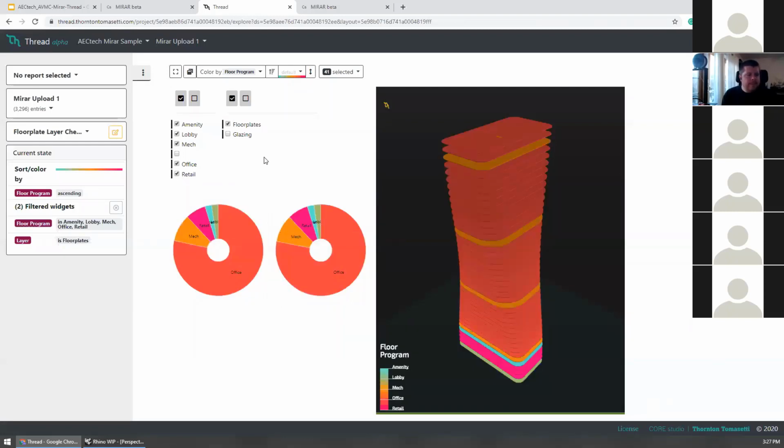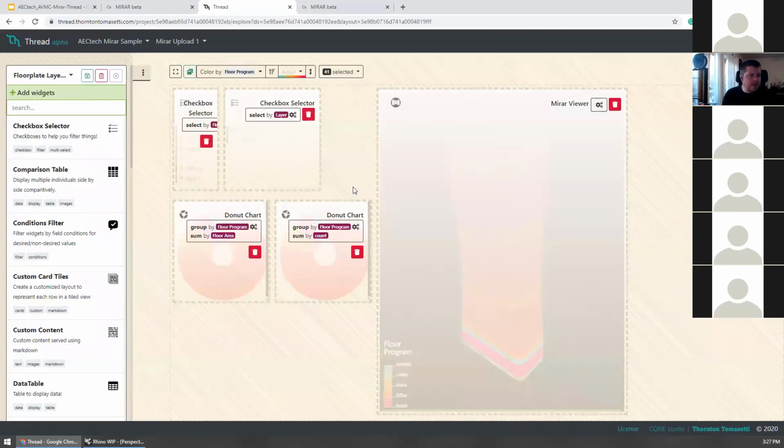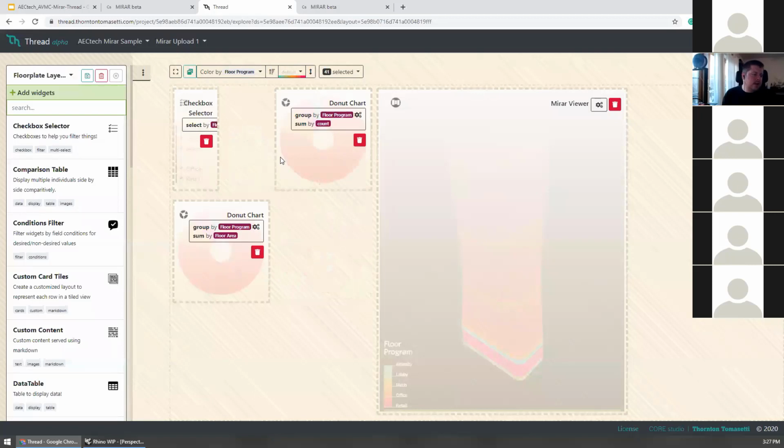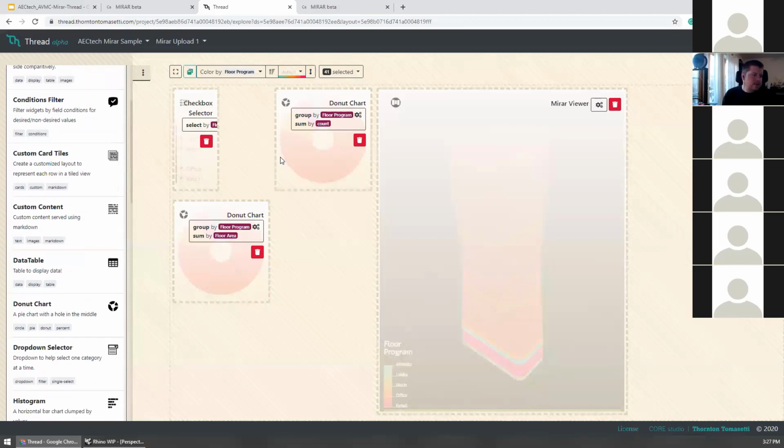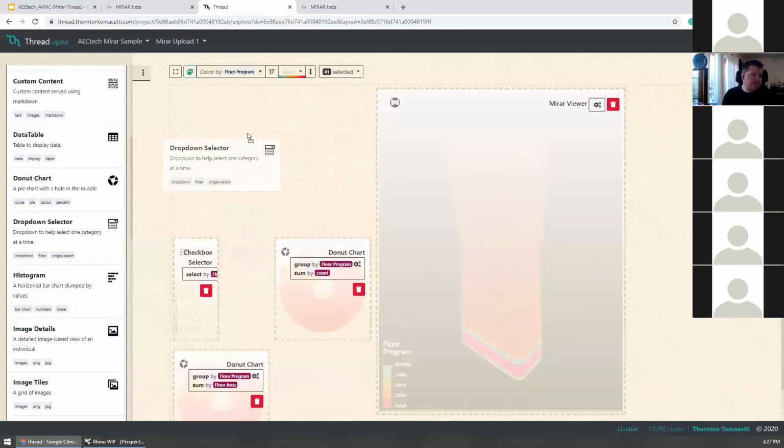Okay, so let's do a few other things with this dashboard before we close it out. I'm going to go in and I want to look at the following. Again, just kind of adjusting this. One, under my checkbox selector, I don't actually need to check one of these every time to get rid of the glazing. Maybe I just want the floor plates. So I'm going to go ahead and close this. And what I'm going to do, or delete it, is I'm actually going to use a drop-down. So I'm going to scroll down to a drop-down selector.